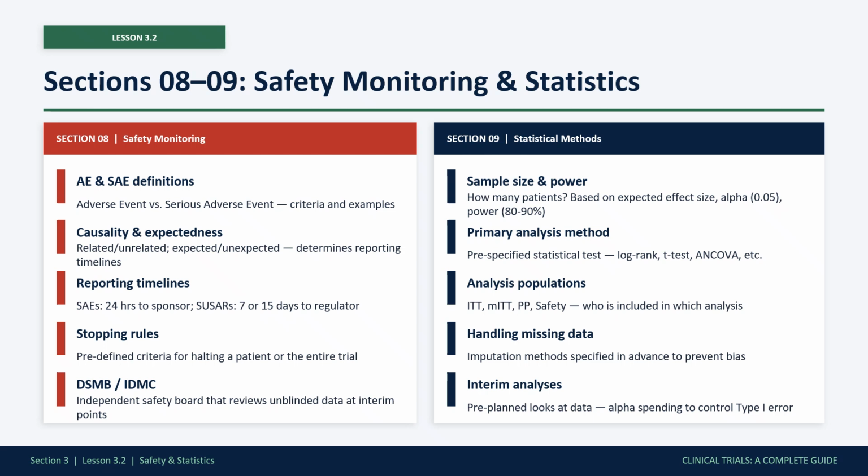A serious adverse event must be reported to the sponsor within 24 hours of the site becoming aware of it. A SUSAR, a suspected unexpected serious adverse reaction, must be reported to the regulator within 7 days if fatal or life-threatening, and 15 days otherwise.